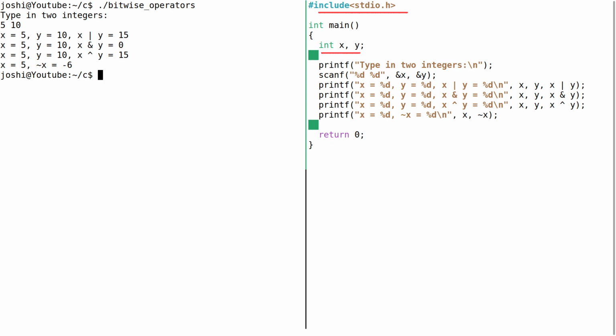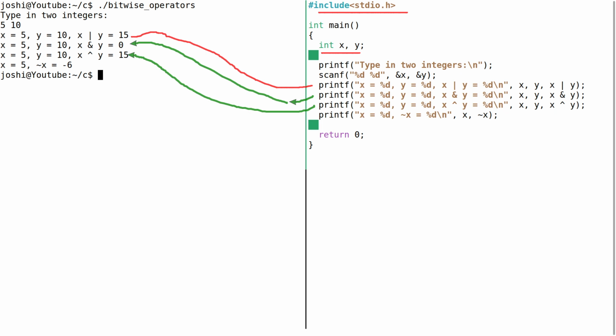So in response to the first printf, this is the result: x equal to 5, y equal to 10, x OR y is equal to 15. Similarly, the second printf is printing the result of the bitwise AND operator. The third printf is printing the result of the bitwise exclusive OR.